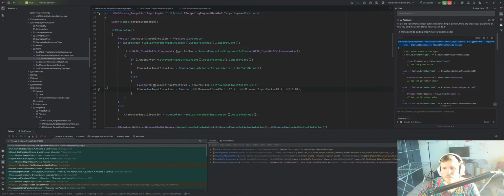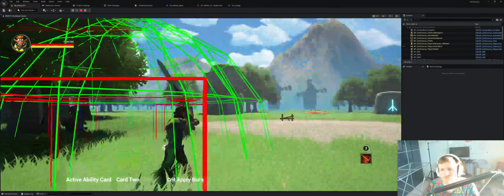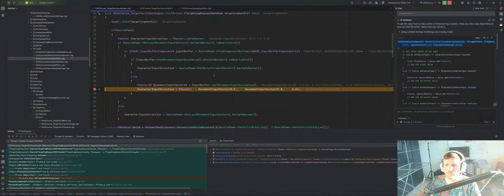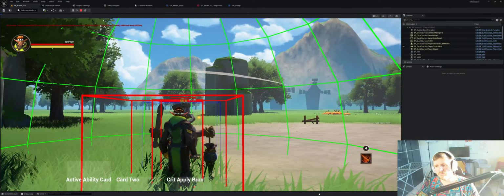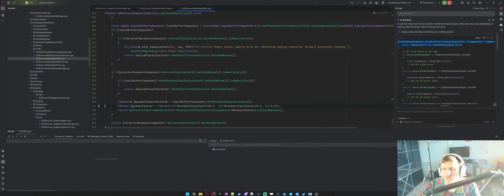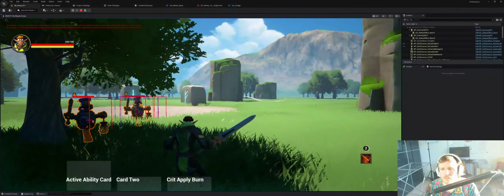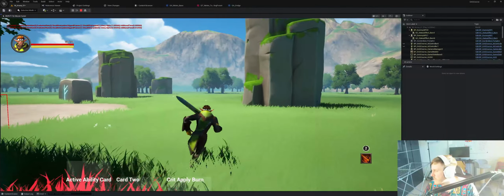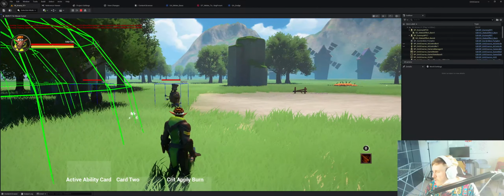So maybe it's some. Okay, so now I'm getting 0.5, but the vector still seems kind of wrong. It also doesn't seem like it's flushing correctly because now I'm dodging in wrong directions.